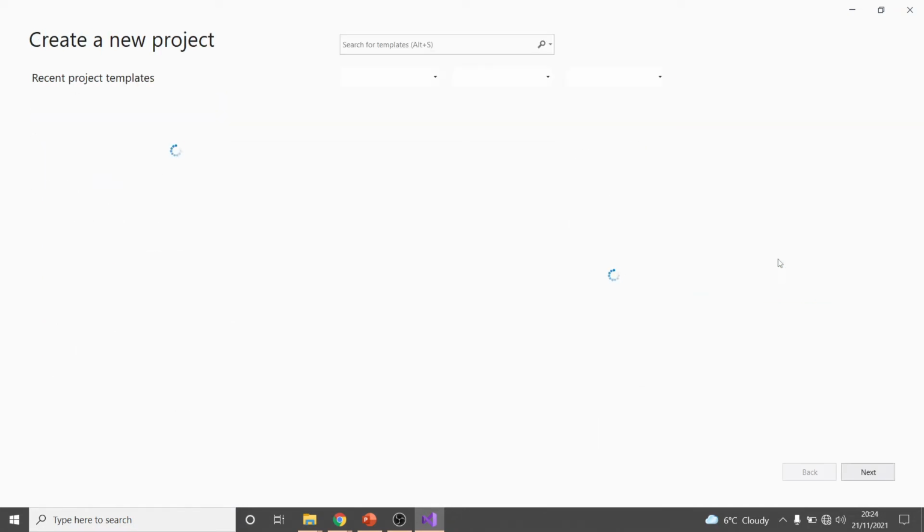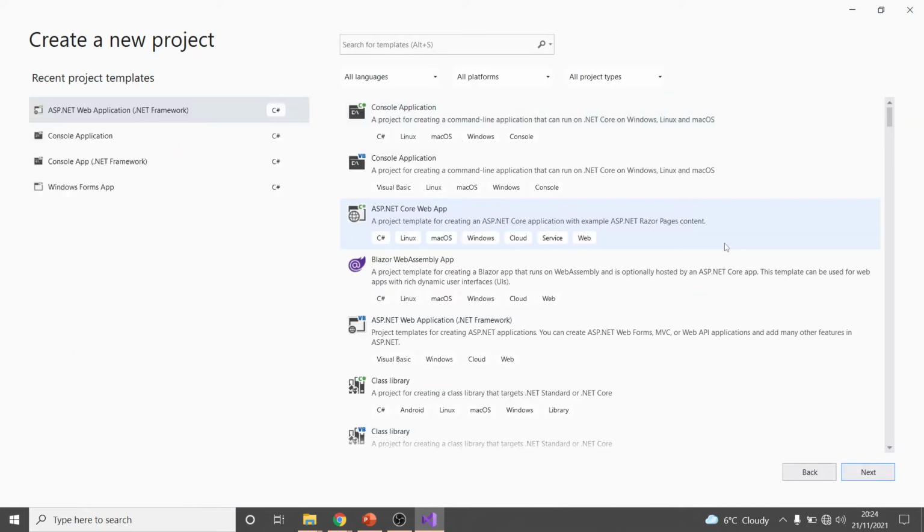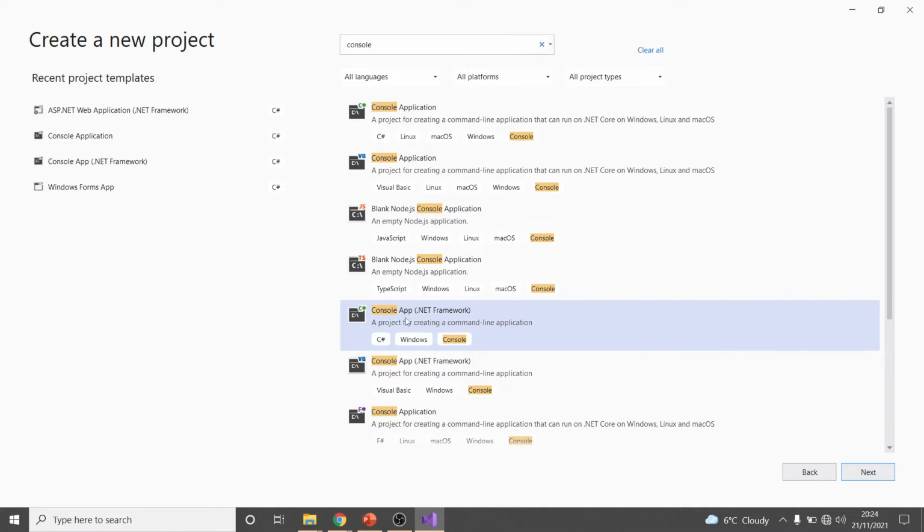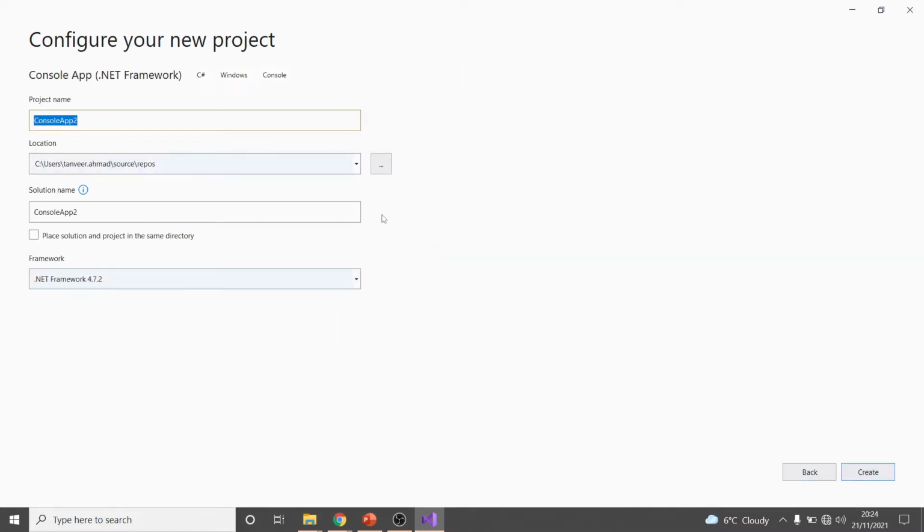So let's open a new project in Visual Studio. Just look for a console. You can see several console templates, C#, Linux, Mac, which are cross-platform compatible. Or you can use the console which is just for Windows only, like this one. There are other console applications for F# and Visual Basic as well. But as we focus on the C# programming language, I prefer to choose this one for Windows, C#. You can choose the other one as well, it doesn't make any difference. Let's go next.